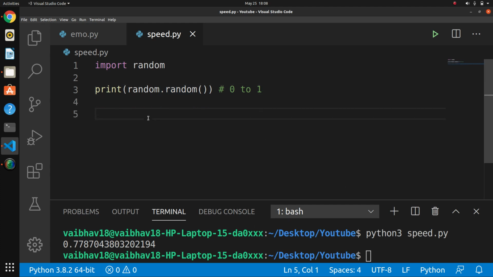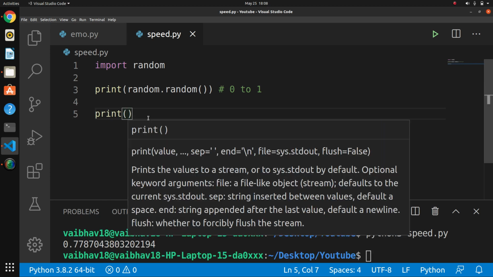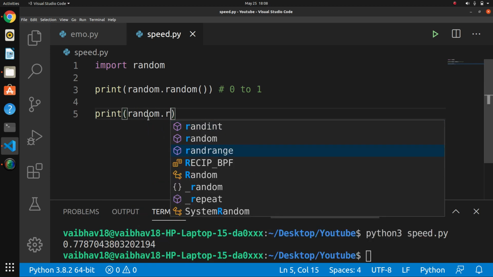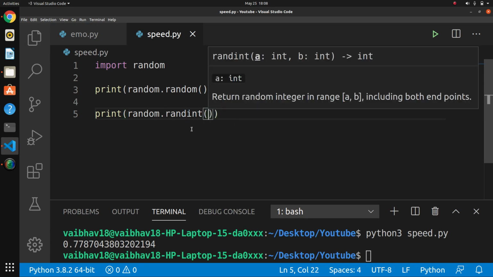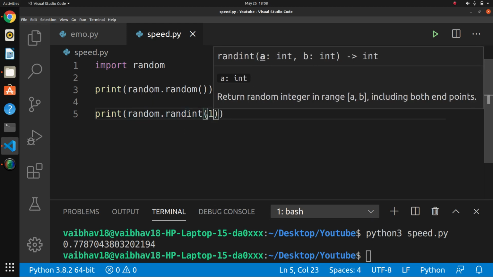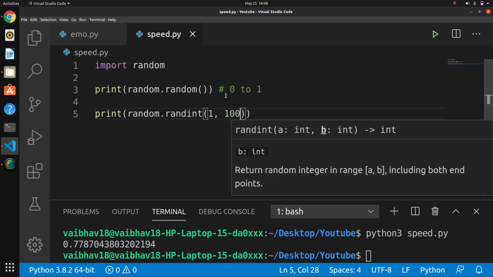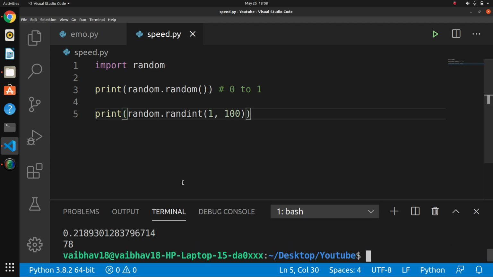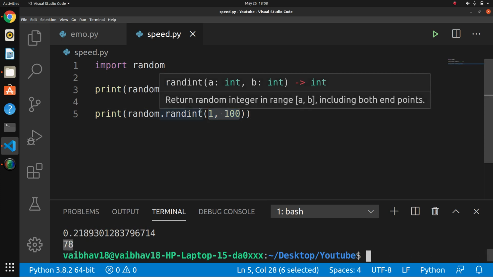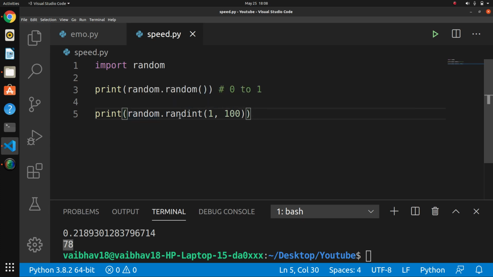Then there is another function. We will write that in print, random.randint. In this function, as you see, there is an a and b, so we have to give the range. We are giving the range 1 to 100, which means it gives a random number between 1 and 100, and the function returns it. So this is about randint.